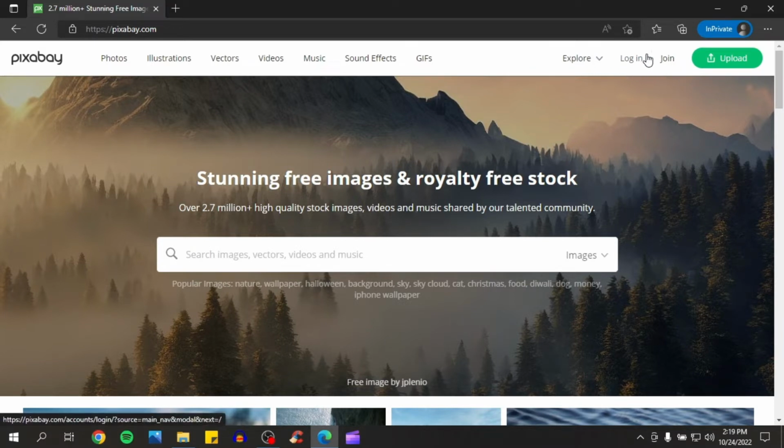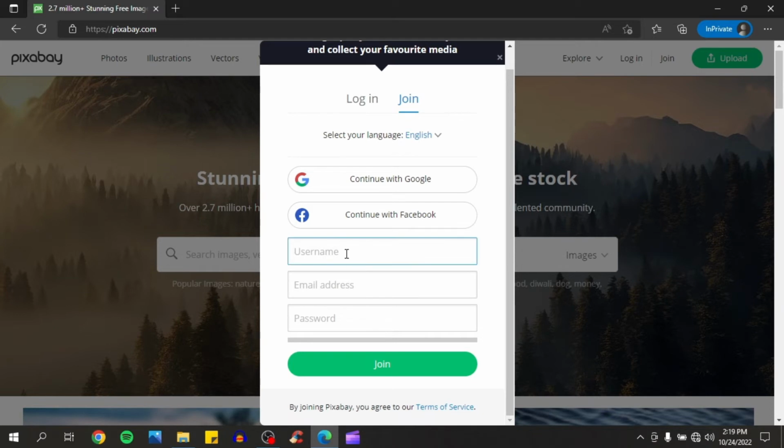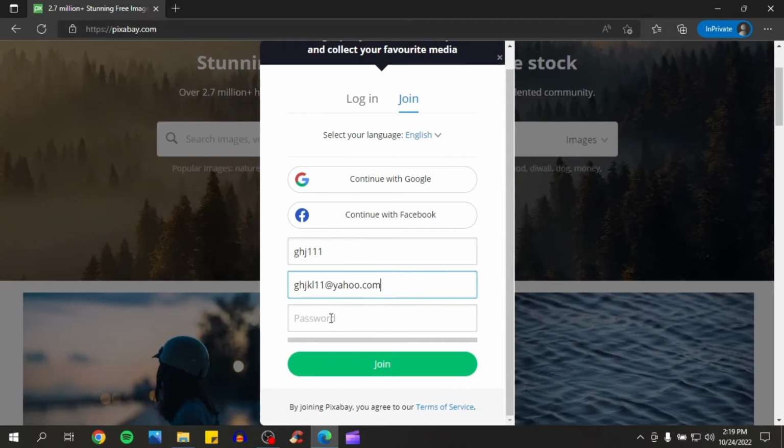At the top you have a couple of options. Here you have login and join. Click on join. Good, now create your username. Okay, now fill in your email. Great, now create your password.